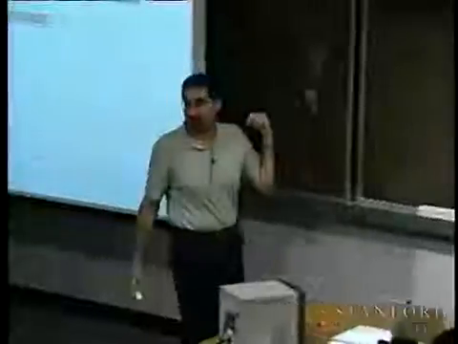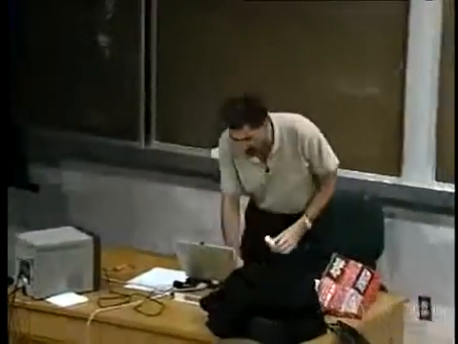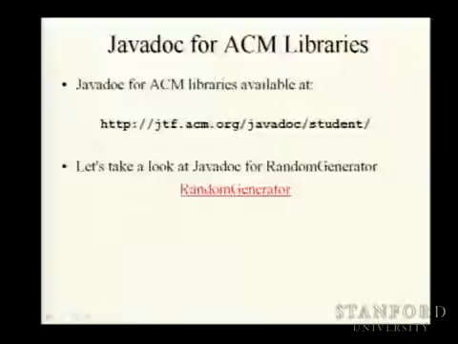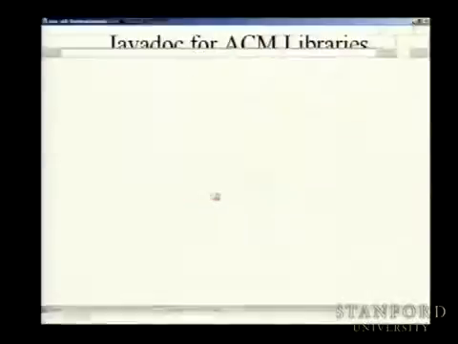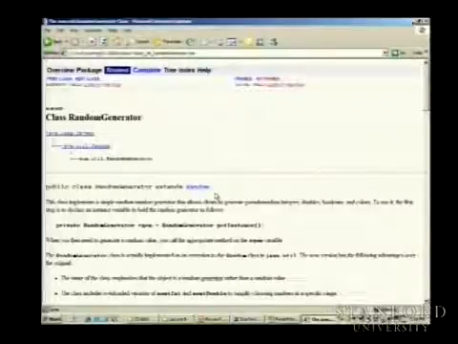Remember random generator that we looked at together last time from the ACM libraries? Let me just show you the JavaDoc for that so you get a sense for what's actually going on. So all JavaDoc is HTML, right? It brings up a web browser, and what it explains in here is class random generator. This is stuff that got automatically generated based on the comments in the code.